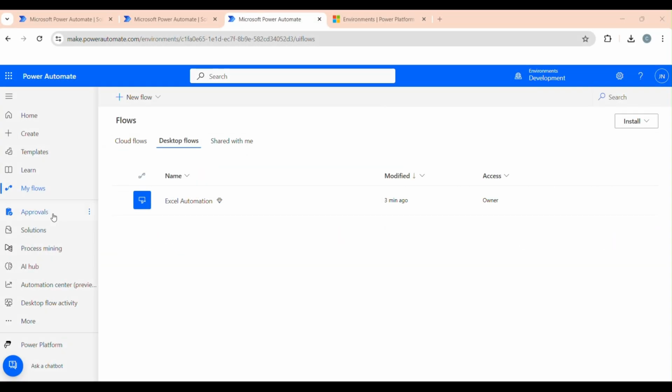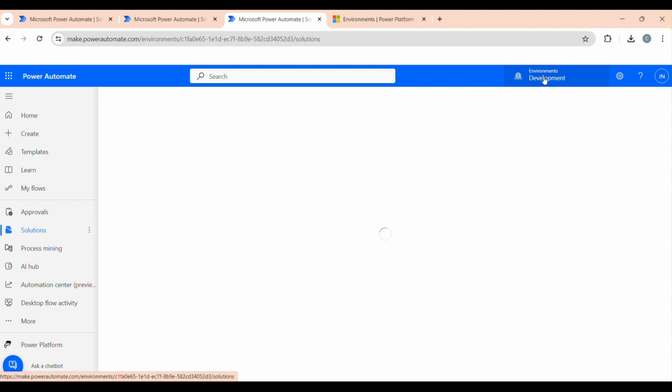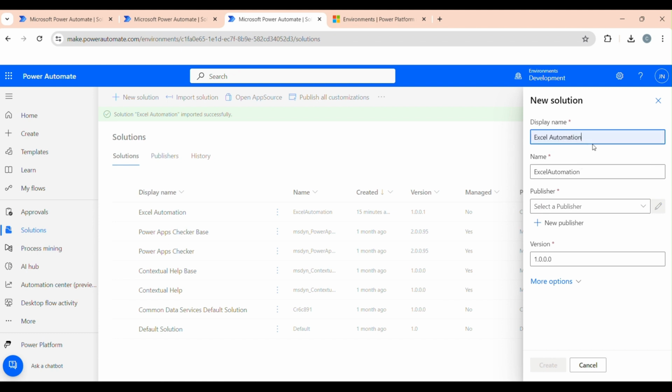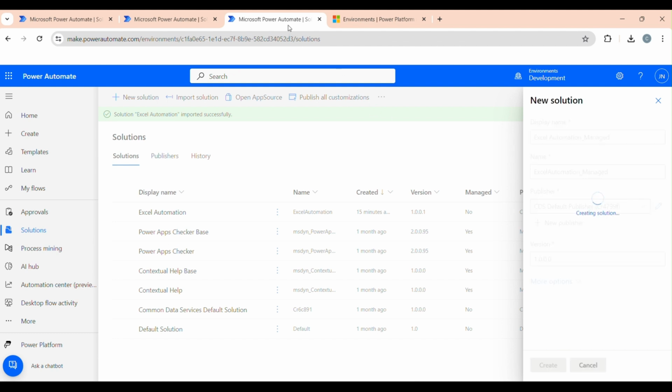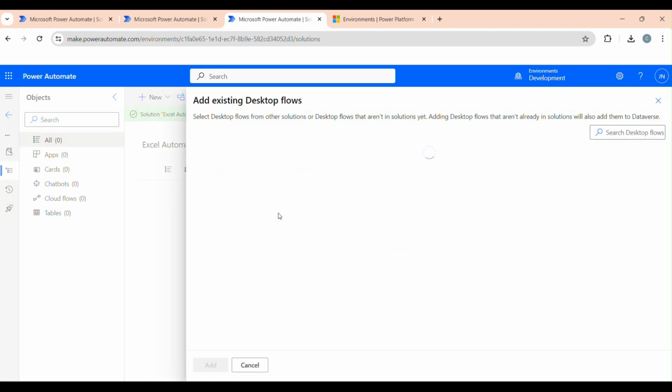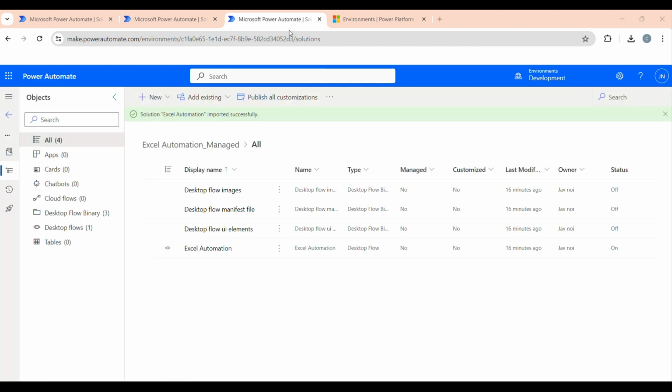So now we are in our development environment. We quickly go to solutions, and we will do the same thing that we have done for the unmanaged solution, right? I'll create a new solution with the name Excel automation, and this time it will be a managed one. Let's select the publisher. I'll add my existing automation. So I'll go quickly to desktop flows. Since we only have one, I'll quickly add this. Now I'll publish all customizations.